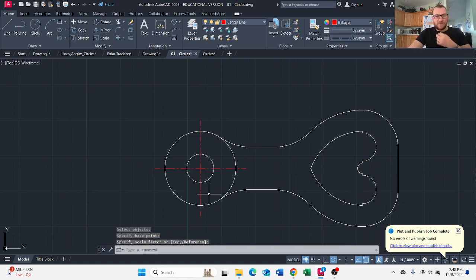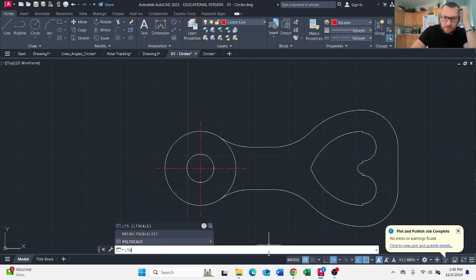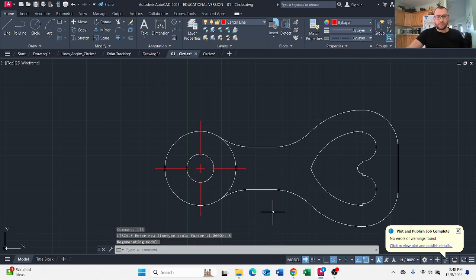Now you can see that it doesn't look like a center line there. So in our command we can type in line type scale, LTS, and right now it's at 1. We can change that to, let's say, 5 and see what happens. And there you go. Perfect. All right, and I don't know if this is the right length, but that's okay. That's good enough.